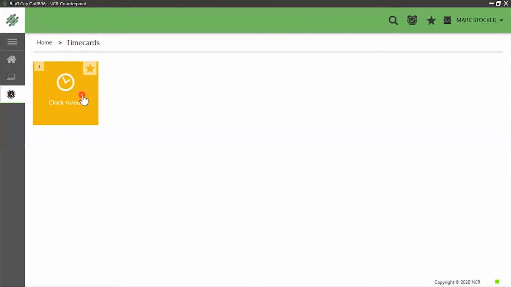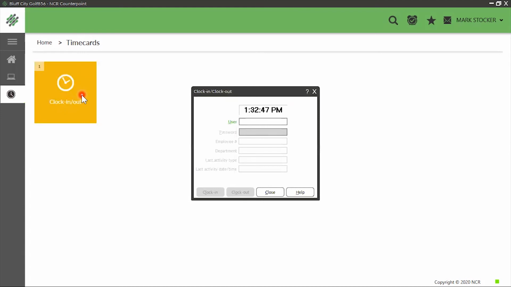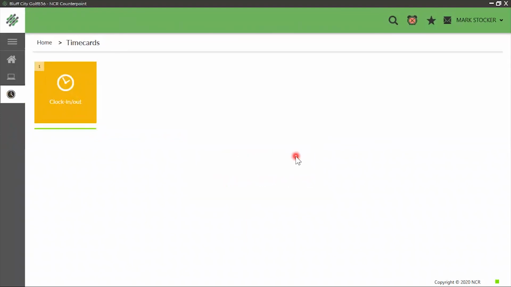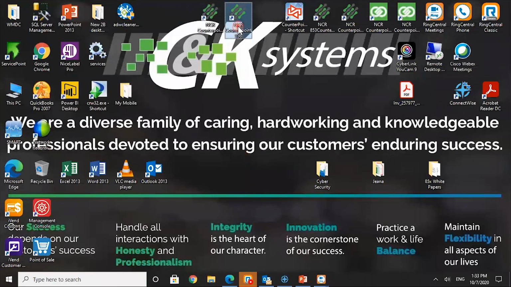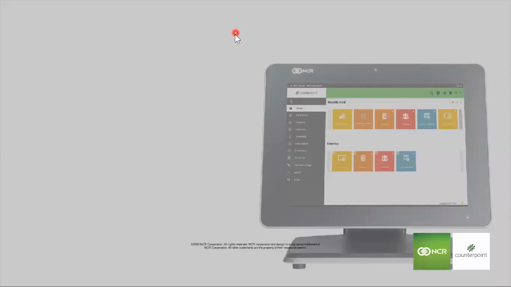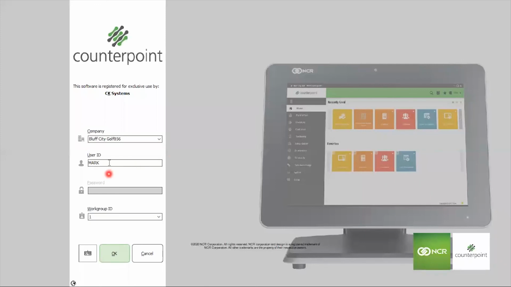And the nice thing about clock in and clock out in Counterpoint is Counterpoint is clever enough to remember your ins and your outs. So if I click on this right now and I type in Mark's name, you can see clock in is disabled because Counterpoint already knows Mark clocked in. And the only thing Mark can do at this point is clock out. And now he's clocked out. And that is menu codes. Very powerful.